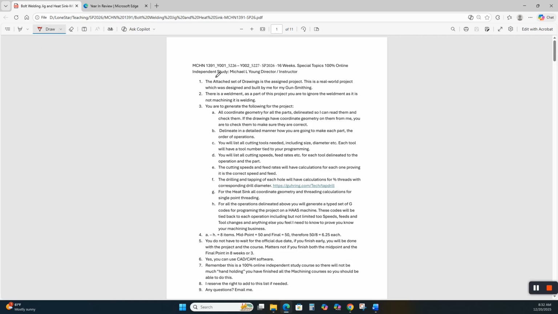Independent study. Attached are the drawings. There's a weldment, you can see that in the drawing in a minute. You're to generate the following for the project: 1, 2, 3, 4, 5, 6, 7, 8. Eight items. The midpoint is 50 and the final is another 50. Therefore, 50 out of 8 means there are 6.25 points for each of these items. You are to satisfy all of this.